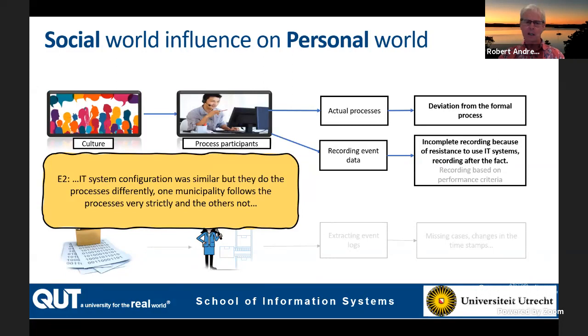If we consider organizational culture in terms of both the different levels of commitment to the formal processes and in the use of this same IT system, that is intra-organizational studies, can impact on process participants in the way they carry out processes and record event data. And this can create data quality problems. And we see a quote here from one of our experts talking about two organizations using similar IT systems. The configuration was similar, but they do the processes differently. So that's an example of how organizational culture can result in some data quality issues.